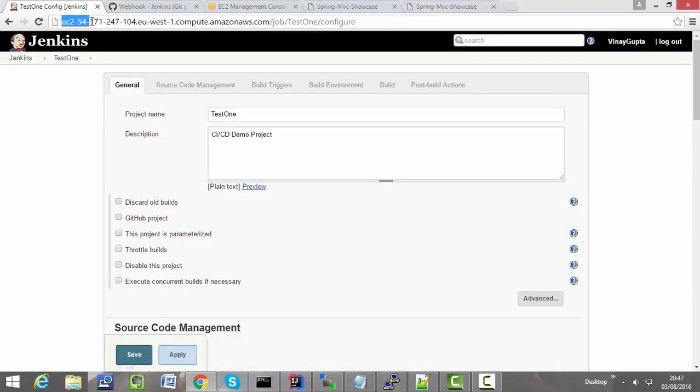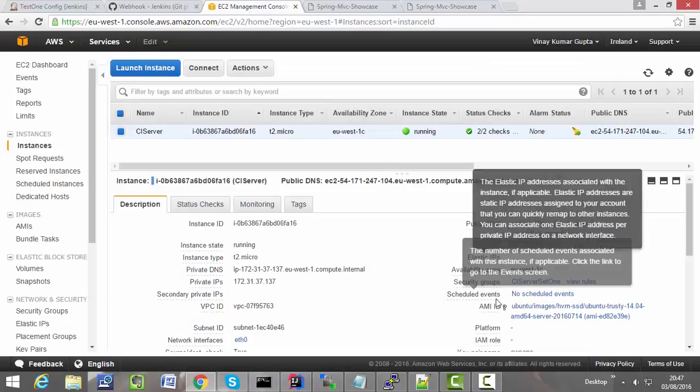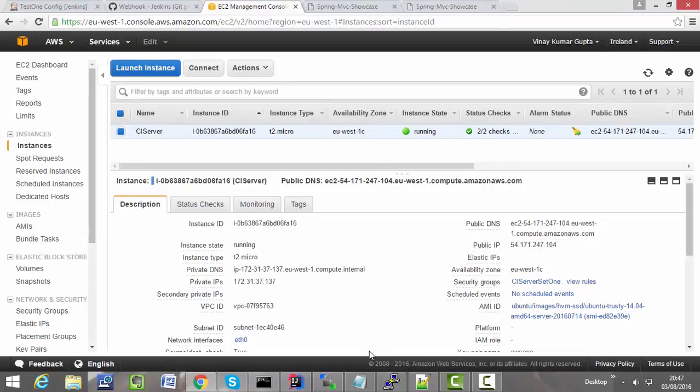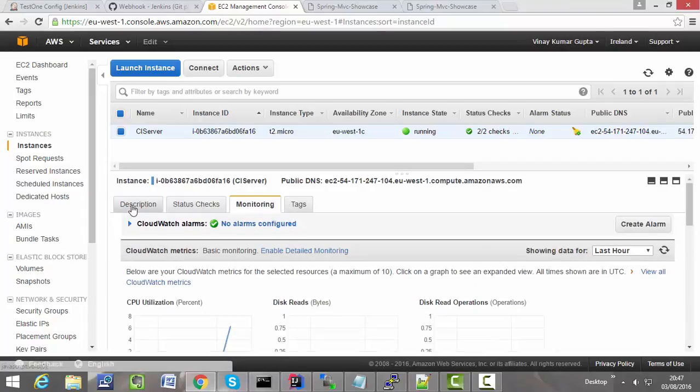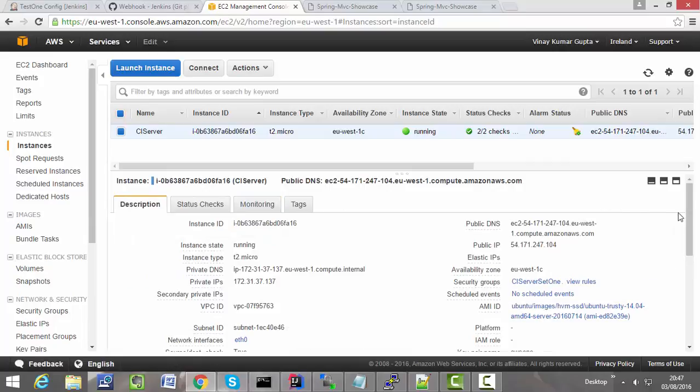Interestingly, the Jenkins server I'm running is somewhere here, in my AWS environment. If I quickly show you, there is only one particular T2 micro server which I have instructed. It's like a virtual machine only for you. If you see the details of this particular machine, like monitoring and all, it's all standard AWS-given details.